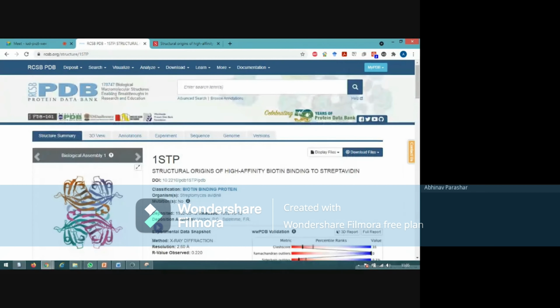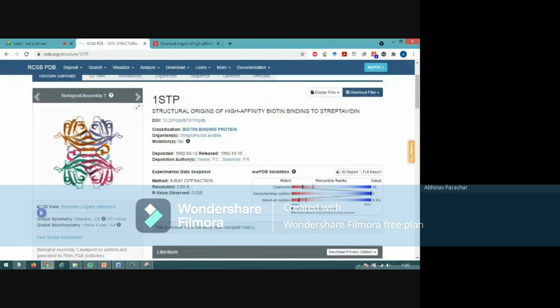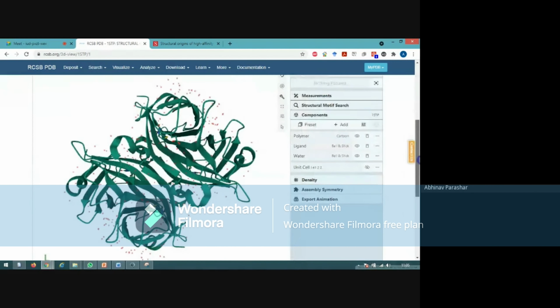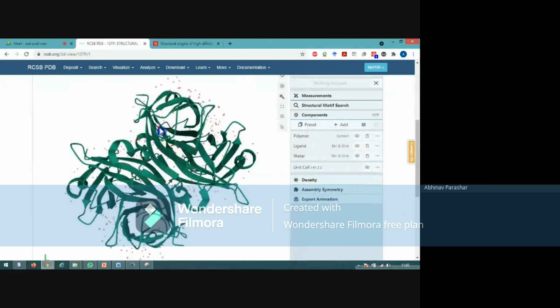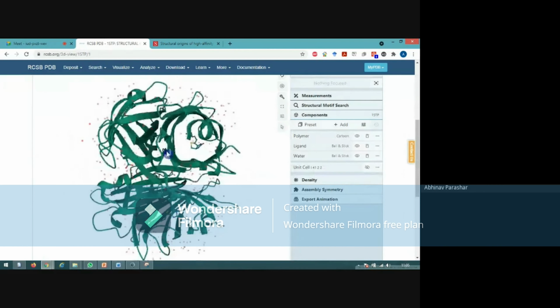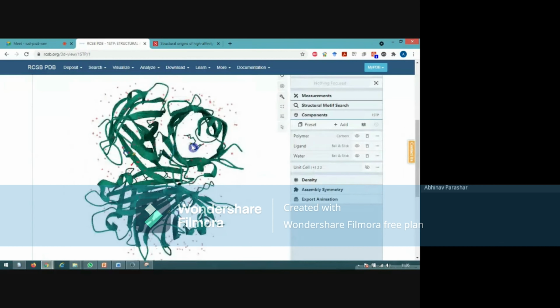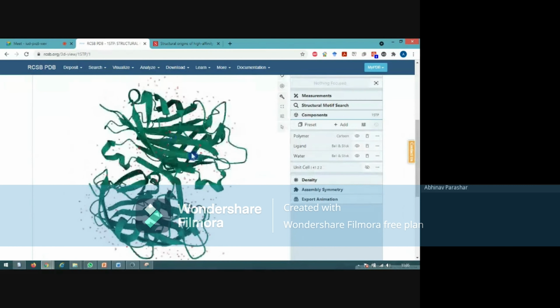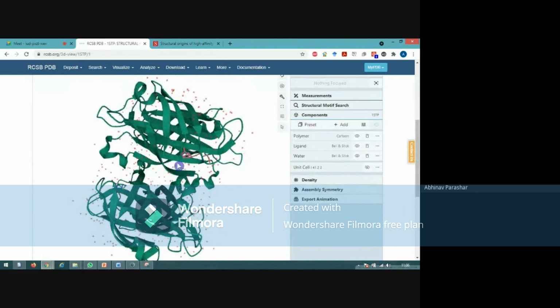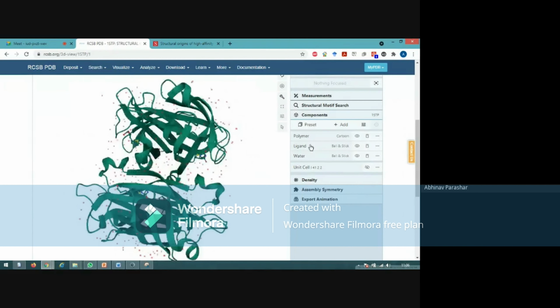Once you have it here, if you want, you can visualize the three-dimensional structure by going to 3D view and clicking on structure, and you can see this. It is going to come here in a moment. Yes, this is where you have the three-dimensional view, which you can rotate and see very beautifully. You can see this is the ligand BTN over here, which is bound. This is a tetramer, and in every monomer you can see this ligand bound over here.